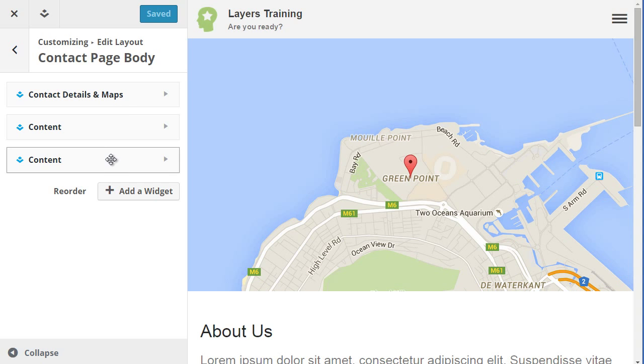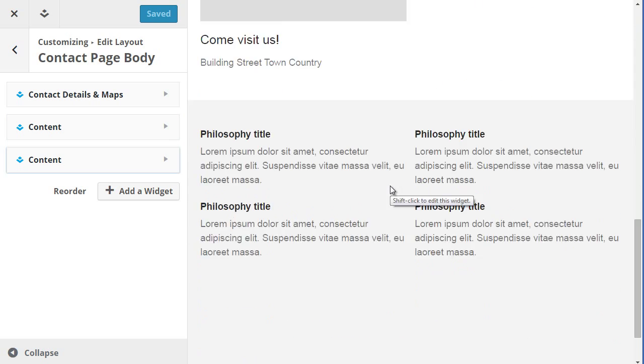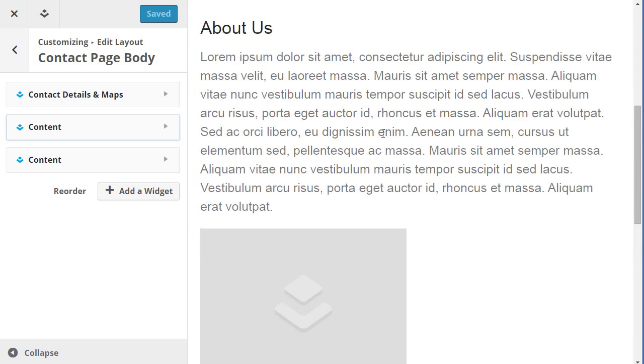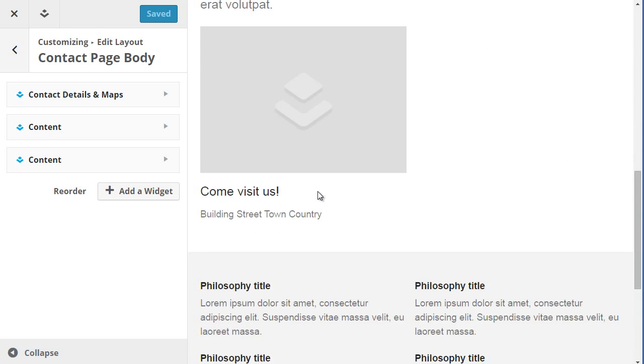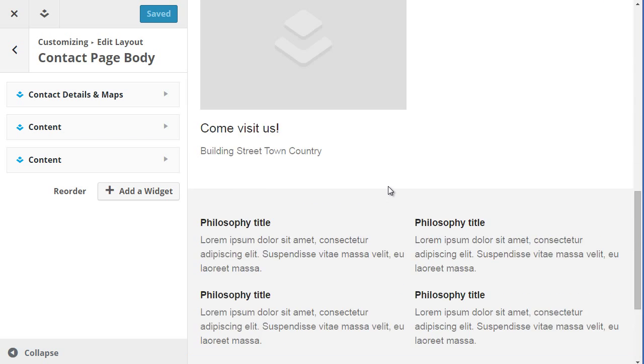As you can see, the topmost layer is the contact details and maps. So we can see that here. Then of course we can see the about us, which is this particular content layer. The content layer itself allows you to enter a lot of different information. And of course we have another content layer here as well.